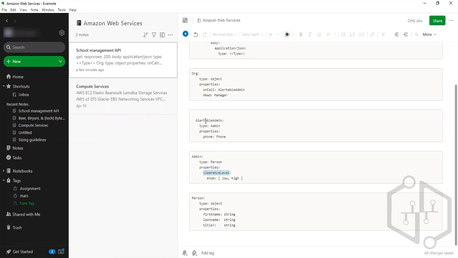Okay, now see, alertable admin is a kind of admin, right? Alertable admin has one more property called phone. So alertable admin's type is admin, and it has whatever admin has, including the clearance level, exactly. But it also has an extra property called phone. Phone, exactly. All right.